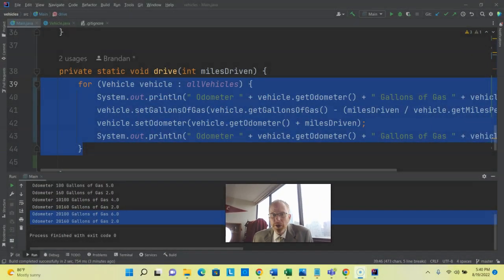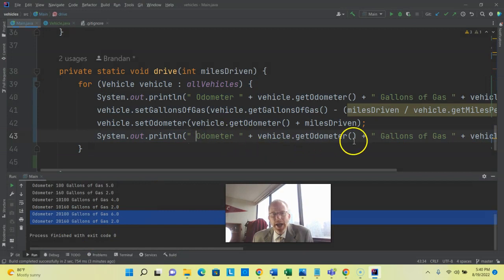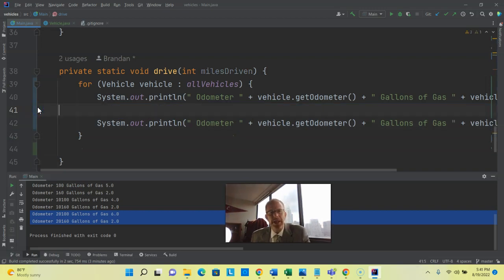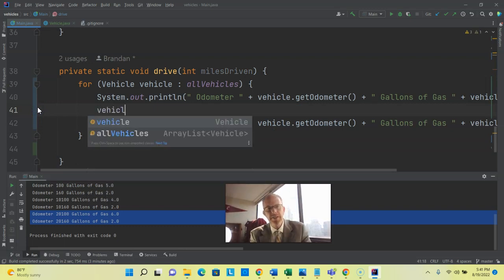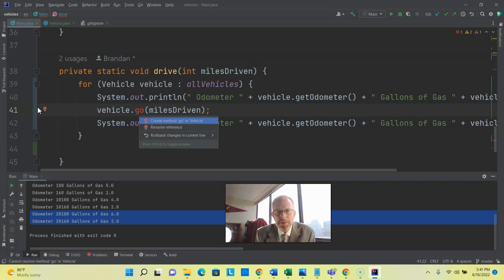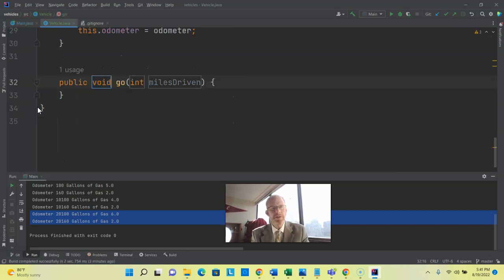One more thing we could do if we want is take this computational logic. It feels like it needs to be in that vehicle class. It'd be a little more efficient if we did. So what if I just said vehicle.go miles driven? What if I make a new method on that vehicles class? Well, notice that I'm calling a method that does not yet exist called go, but our IDE can help us out here. Create method go in vehicle, and there we go.